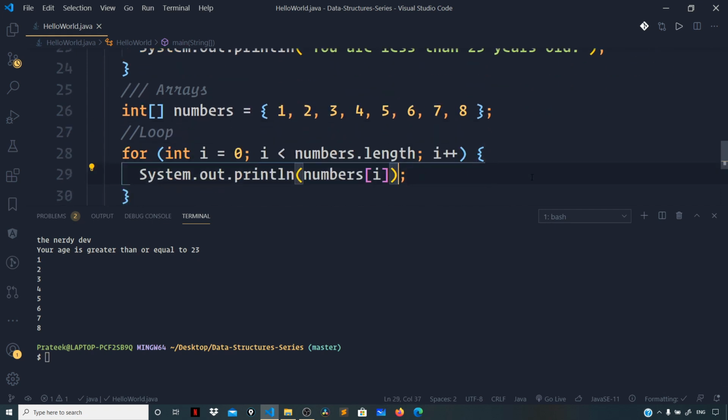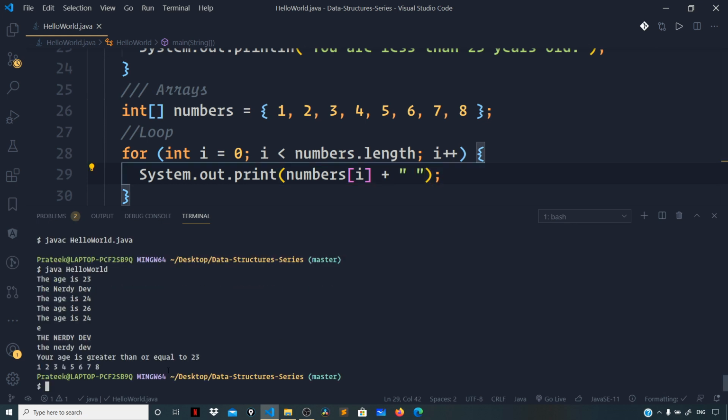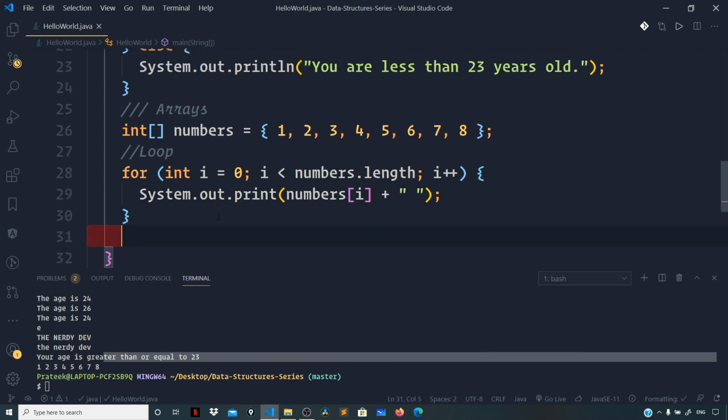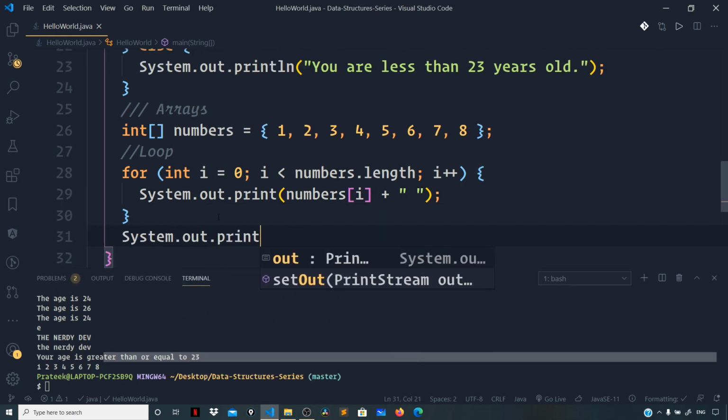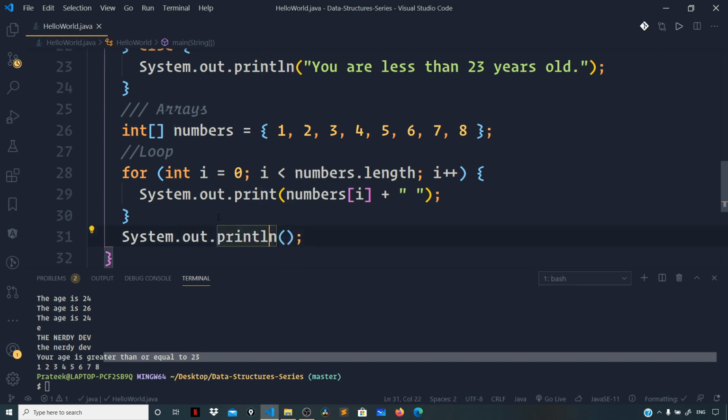So let us print them in a single line by using the print method instead of the println method, and let us give some space between all the elements that are being printed to the terminal like this. Run the file. Okay, so this looks a bit cleaner. So let us leave a line after printing this list of numbers. So let us say System.out.println by using the println method.